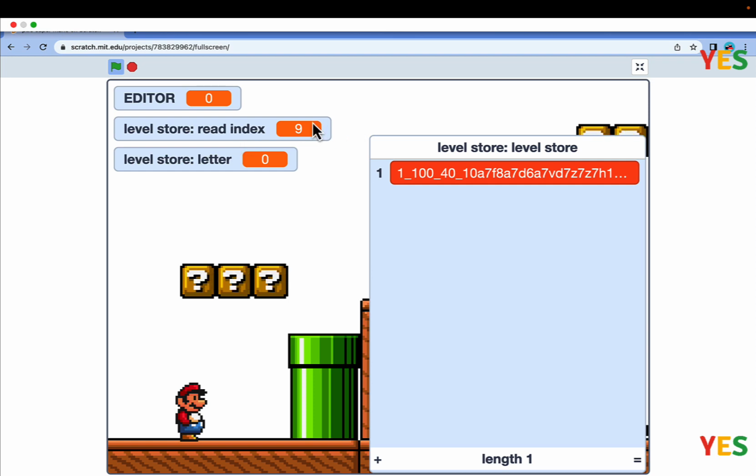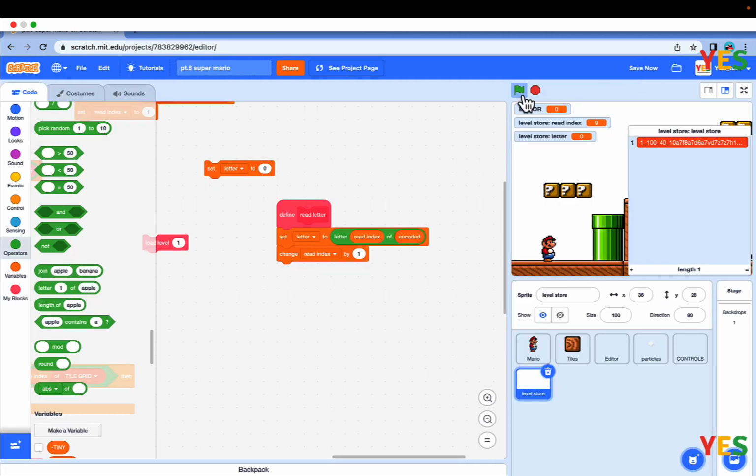Like the read index says 9, the 9th letter. We count 1, 2, 3, 4, 5, 6, 7, 8, 9. And the 9th letter, wait, I think I count 1, 2, 3, 4, 5, 6, 7, 8, 9, 10. If we press the read letter, the read index changes and the letter also changes.